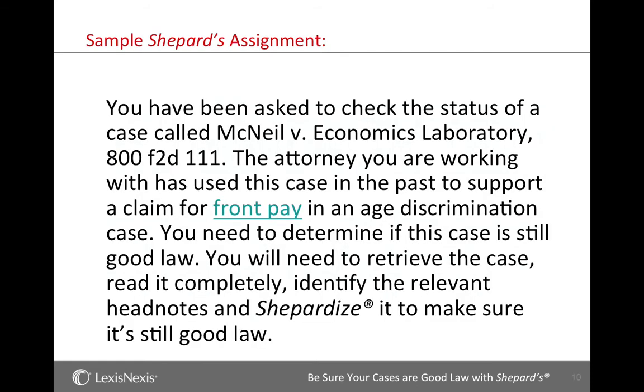Now, before we get started, we are going to use this fact pattern to start our initial search. And this is pretty typical. So a partner's asked you to look at the status of McNeil versus Economics Lab. He has relied on this case before to establish front pay. Kind of a background, if you will.